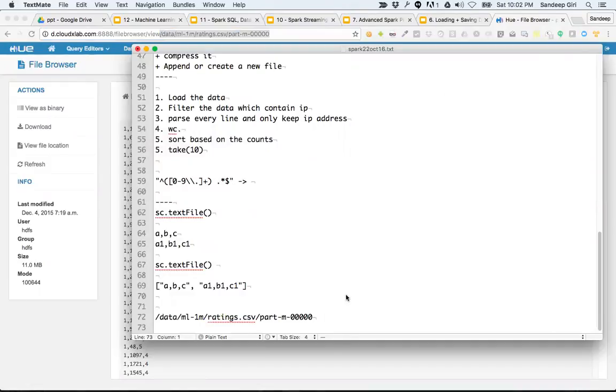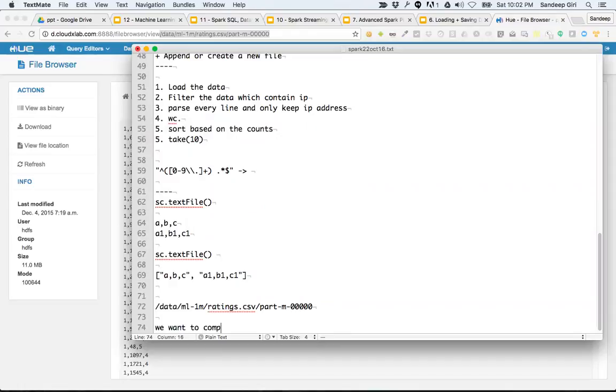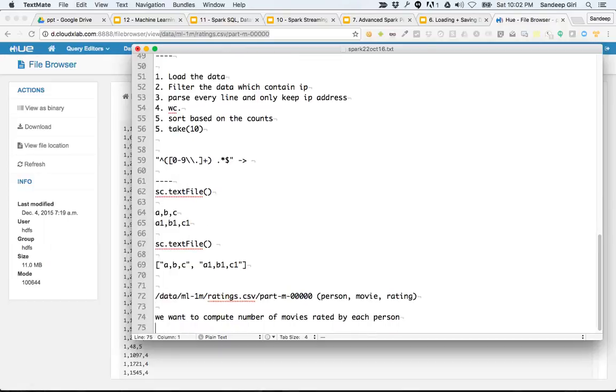So what is it that we want to achieve in this? We want to compute the number of movies rated by each person. The first column is person, then movie ID, and rating. All we want to do is compute the number of movies rated by each person. Can we use sc.textFile? So we'll say input data equals sc.textFile.